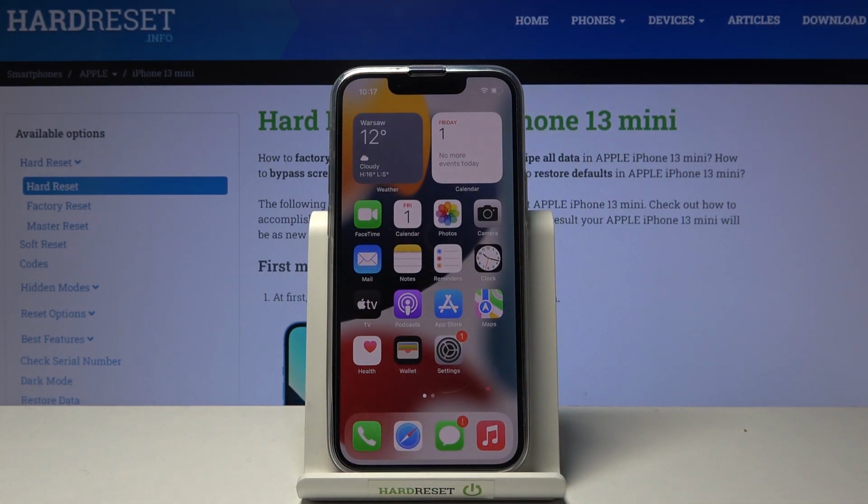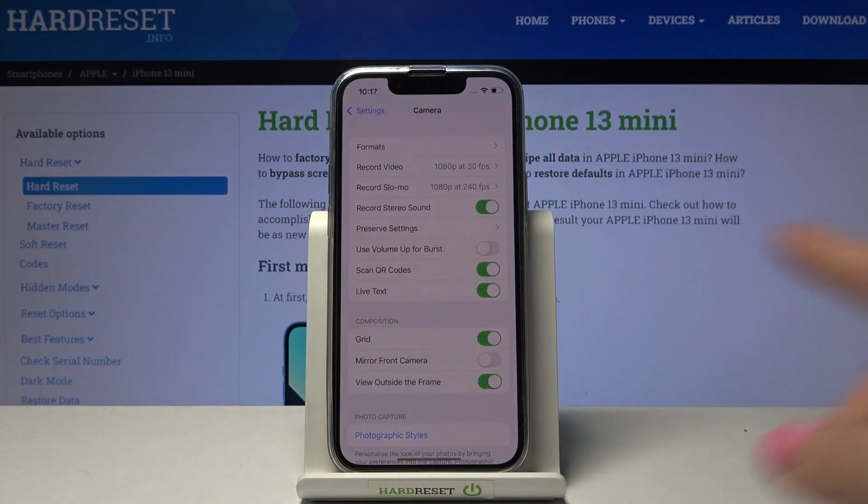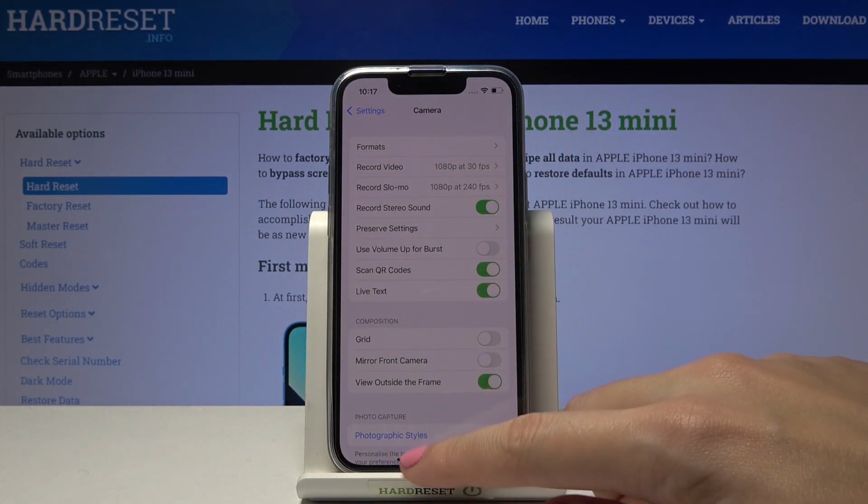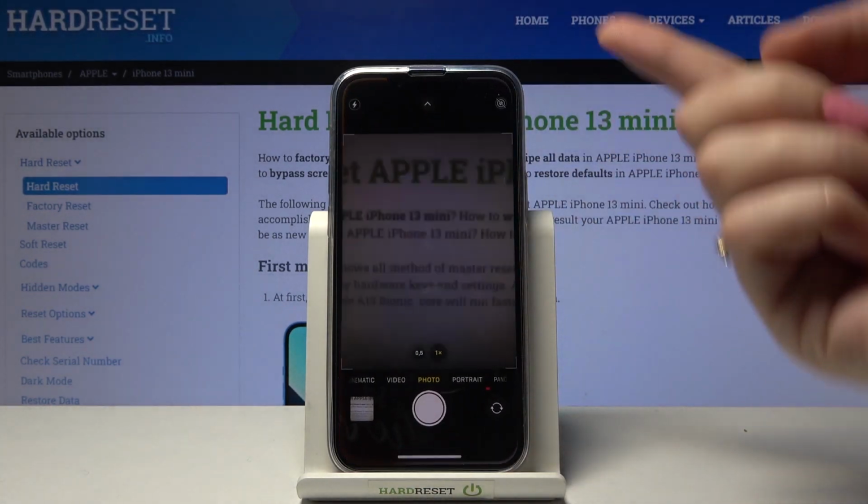And of course when we don't need them, we have to move back to settings, tap to the grid to turn them off, and for now in the camera preview the grid lines have gone.